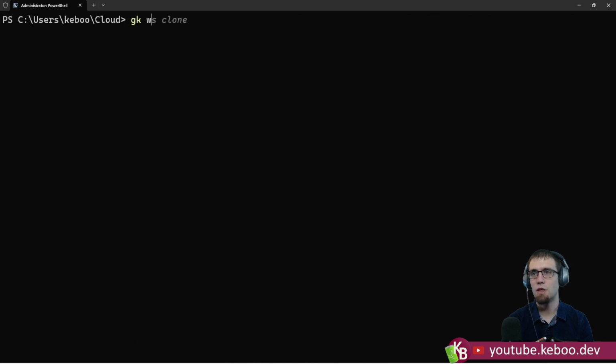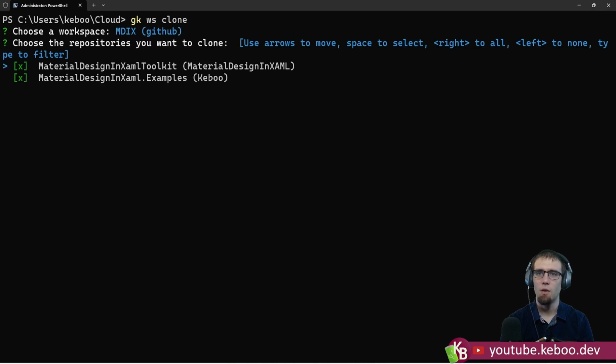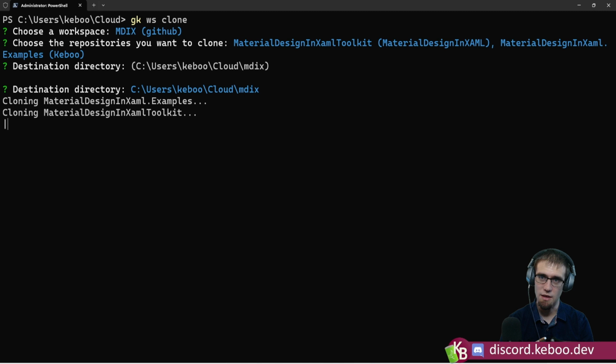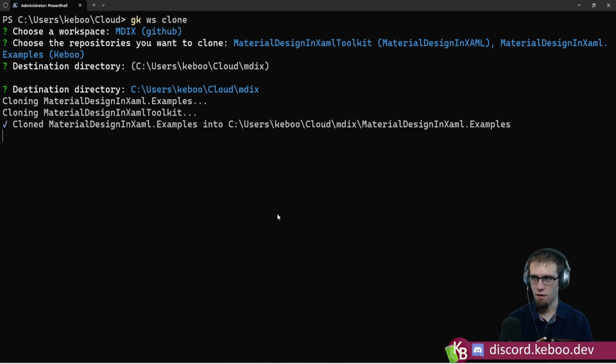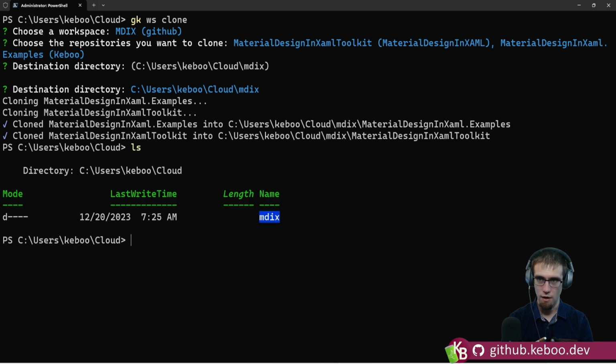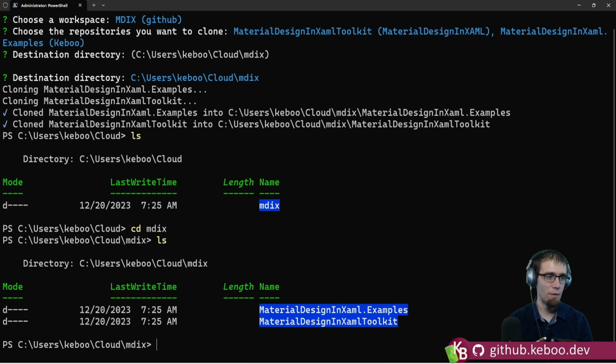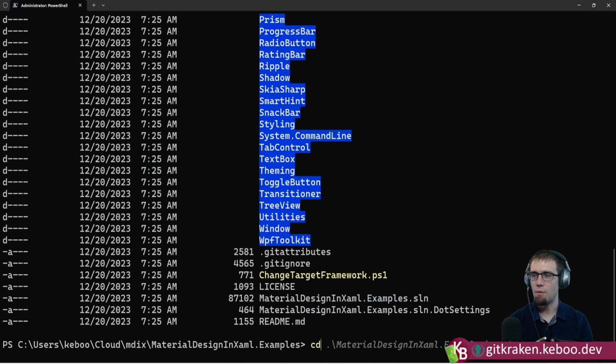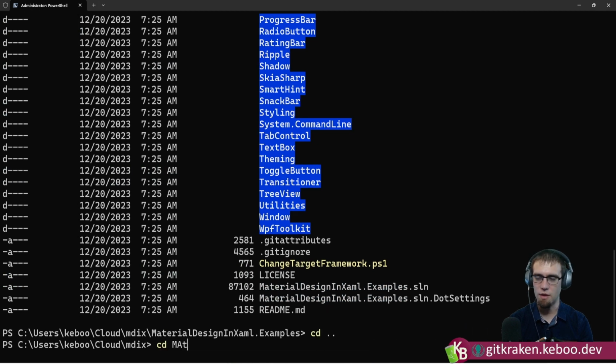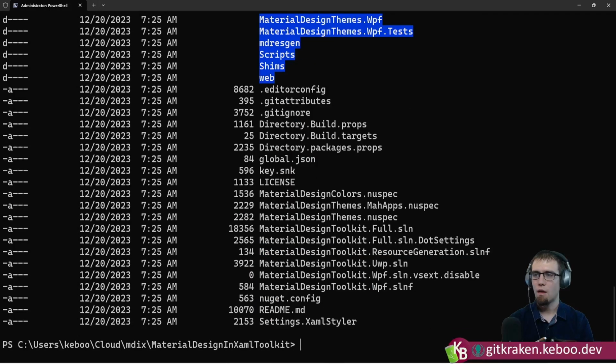So now if we run gk workspace clone, we can pick our workspace, pick our repositories and destination directory. And we can see here that it is cloning away. And by the not immediate failure, it's now dumping everything out. Wonderful. If we take a look here inside of our MDIX folder, we can see that we've got both of our repositories. We can jump into here, and we can see that we've got all of the contents that we were expecting, with both repos fully cloned, which is wonderful.